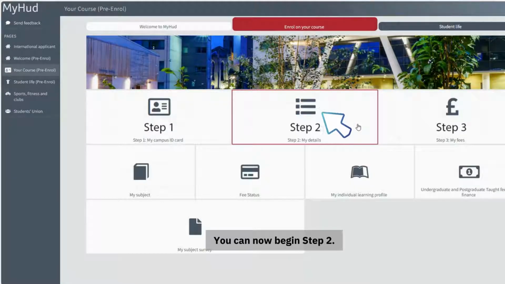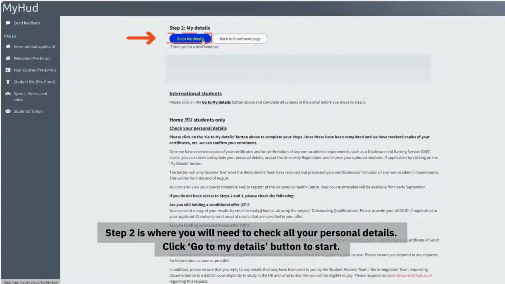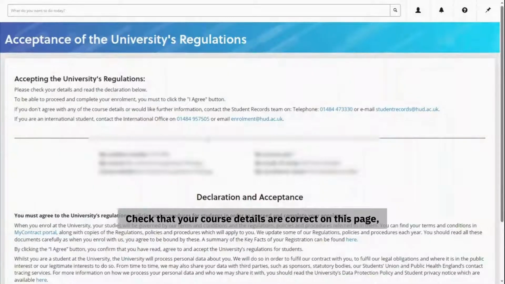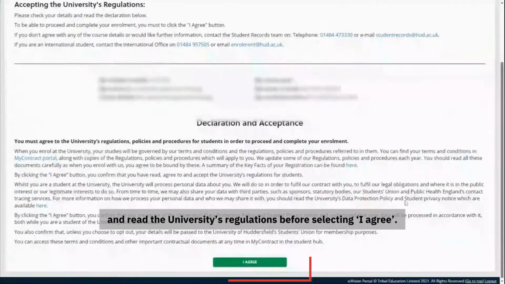You can now begin Step 2. Step 2 is where you will need to check all your personal details. Click Go to My Details button to start. Press the Click Here to Start button. Check that your course details are correct on this page. And read the university's regulations before selecting I agree.